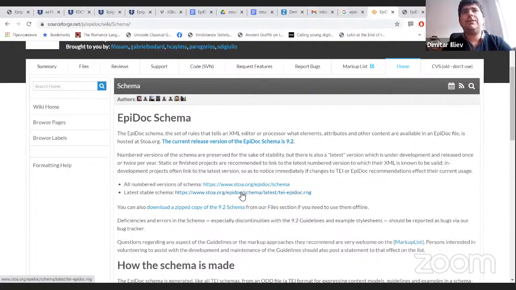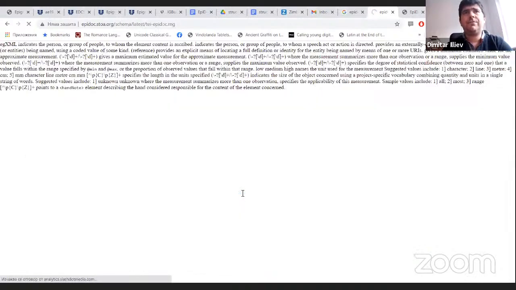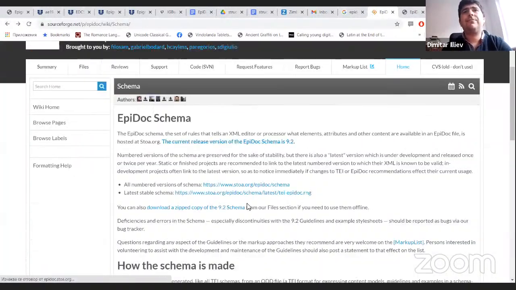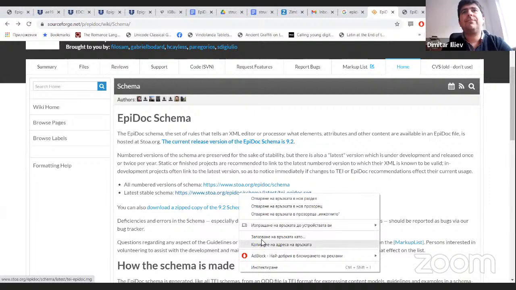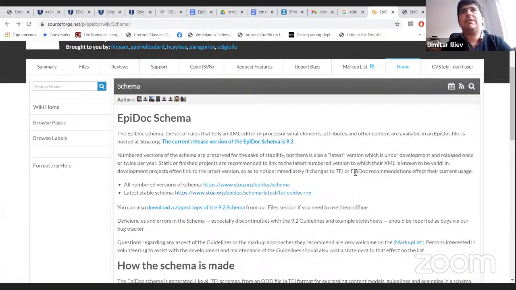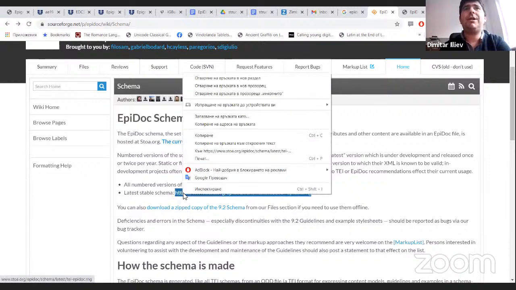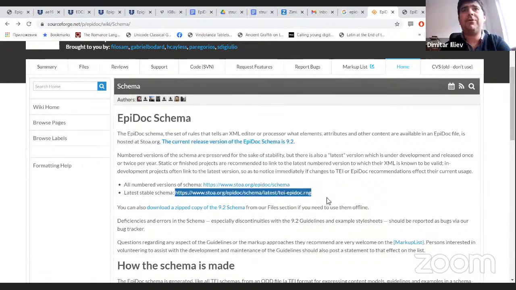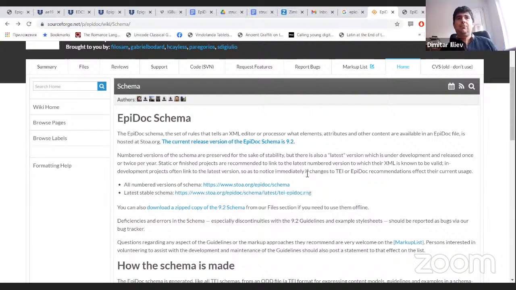which can be downloaded here. Then you can add it to your XML document, or you can just copy the address here, which is preferable. And when you open your Oxygen, put it in the first lines, and then everything will be conformant to that schema.